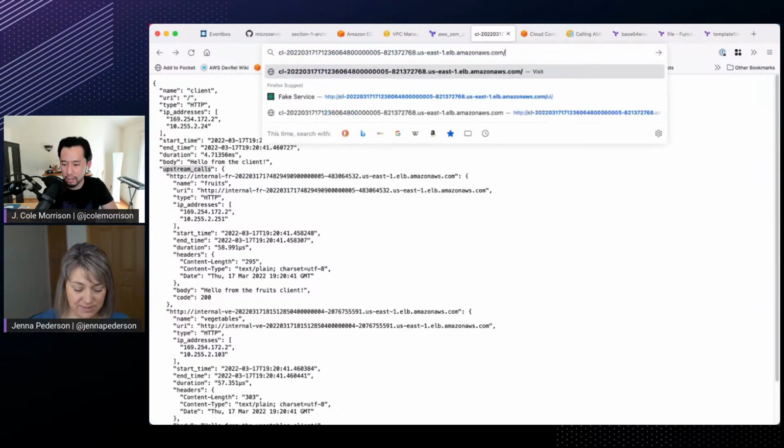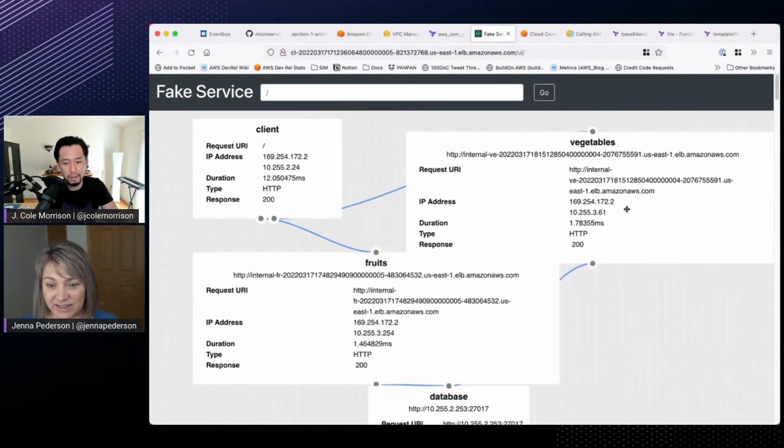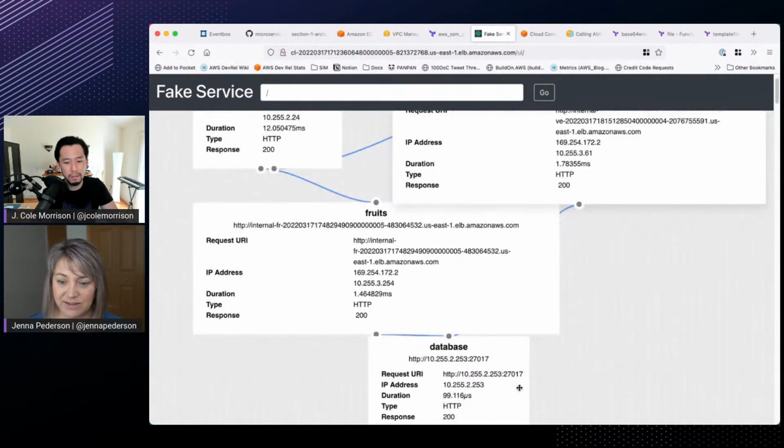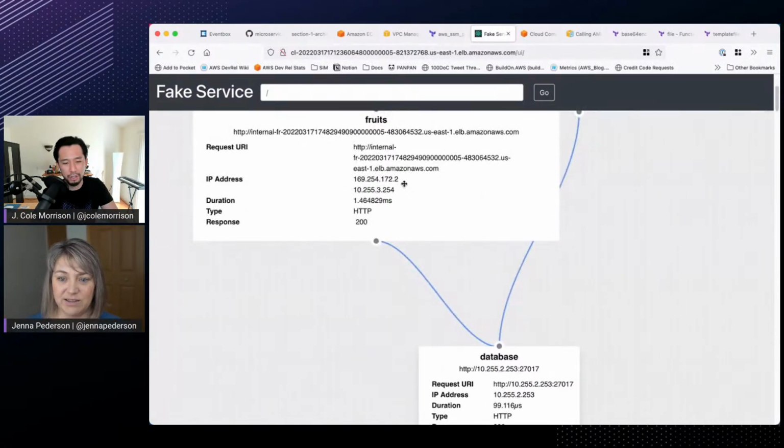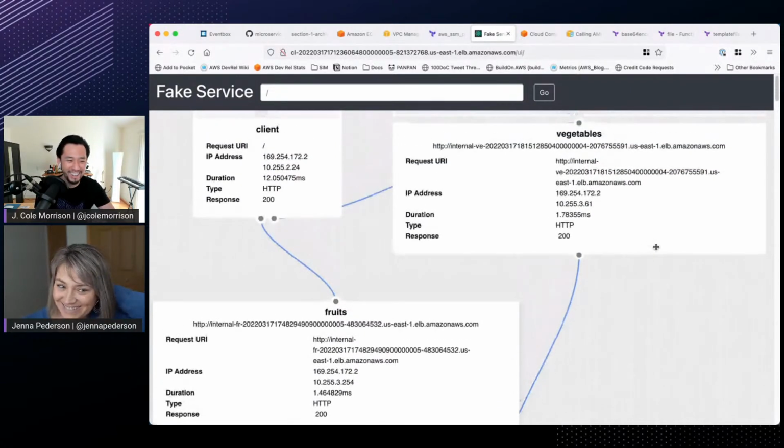Let's take a look at the ECS console. Oh, it is doing it. Look at it. It is working. It must have just happened. It literally must have just happened. Okay, nice. So here we have those all working, and the database is there.